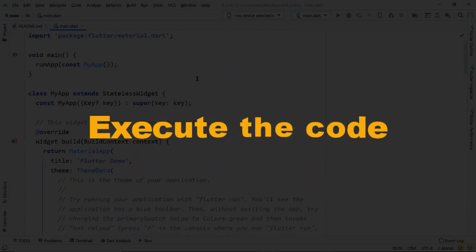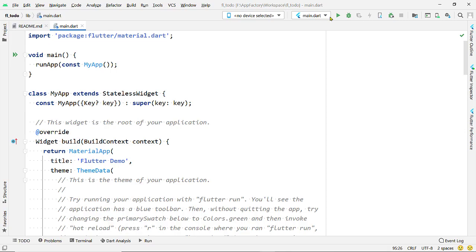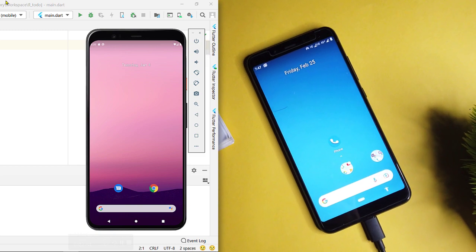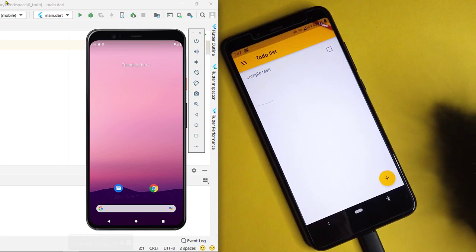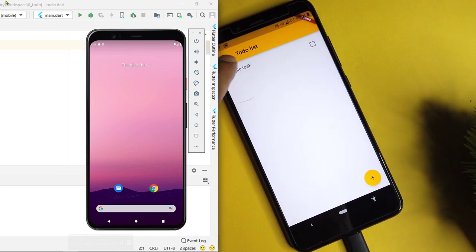So you have created a new Flutter project. Now it's time to run that project, run the code on an Android device. You can run it on an Android emulator, a virtual device, or on a real Android device like your phone. Let me show you how to execute it on an emulator.